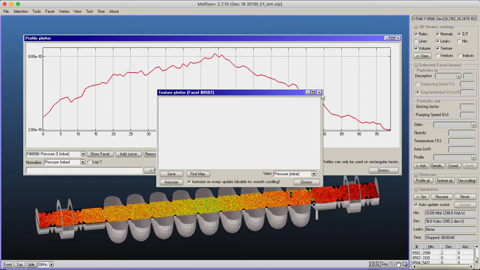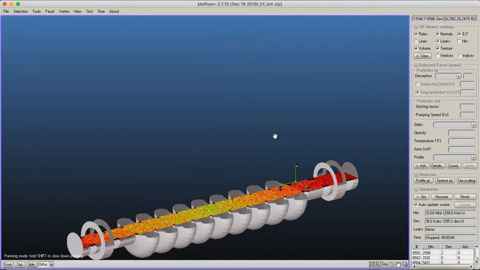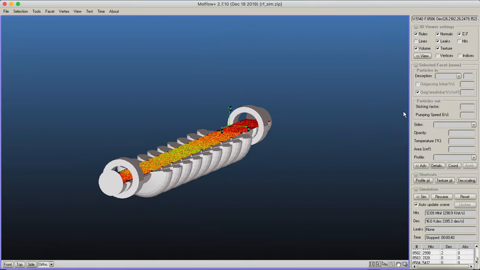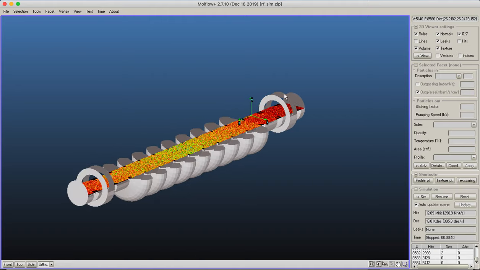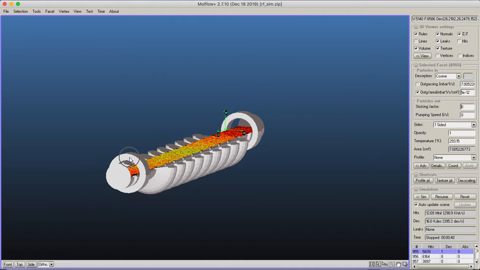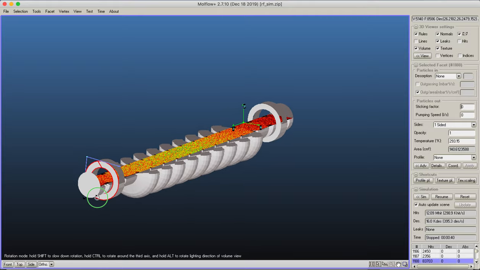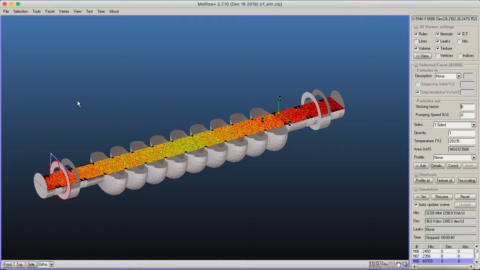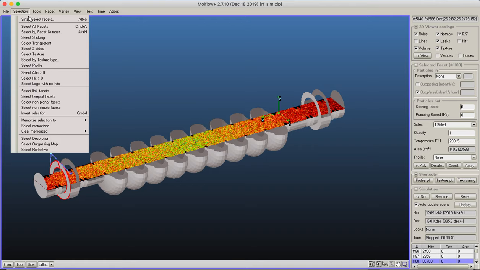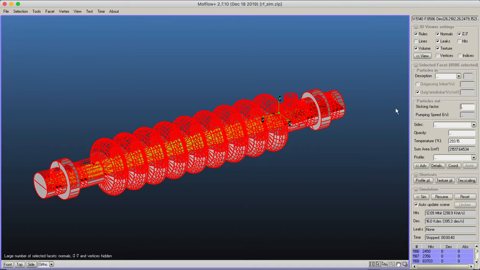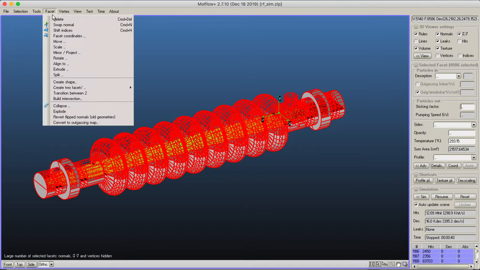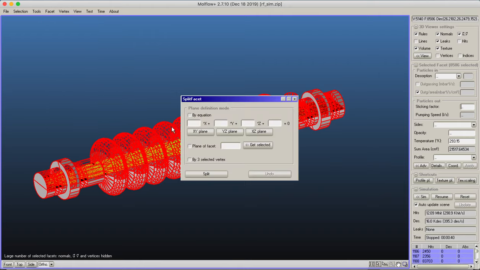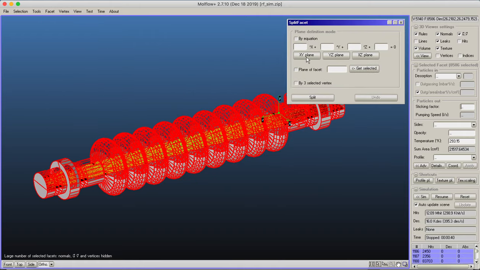And one final remark is that when I was splitting this geometry in two to make sure that I could see inside, I still had a few facets which I couldn't select because they go up and down. So if I really wanted to make a correct selection, what I could do is select everything. I just select all facets, and then I ask Molflow to split the geometry by, in this case, the XZ plane.